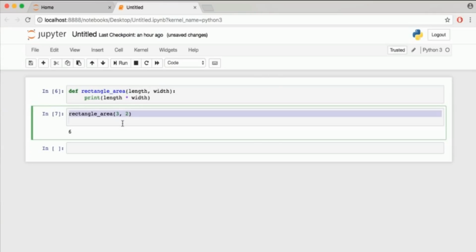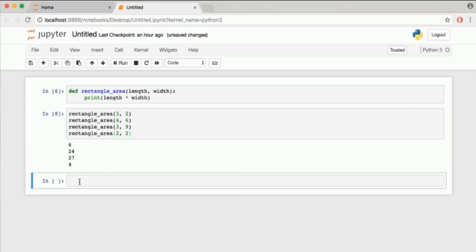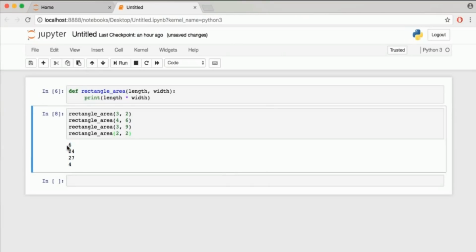This function obviously is reusable, so we can call it as many times as we want. I will copy and paste this function call 3 times. Let's print the area of a 4 by 6 rectangle, a 3 by 9, and a 2 by 2. Run the cell, and we get 24, 27, and 4. Perfect. All of the areas that were required.